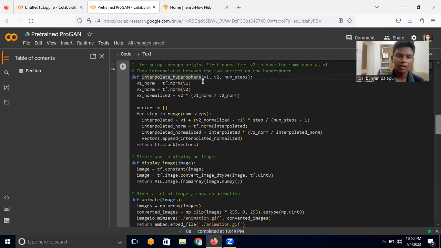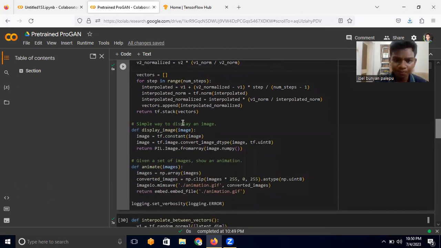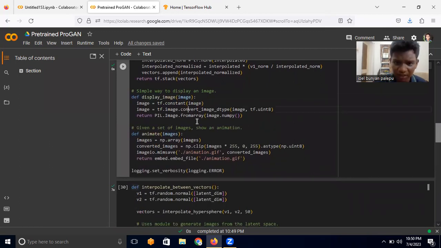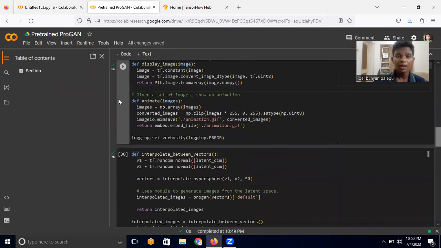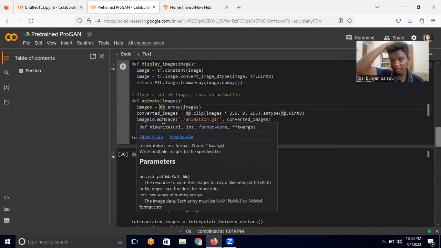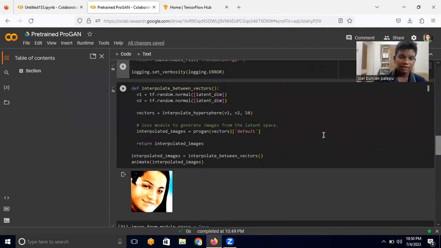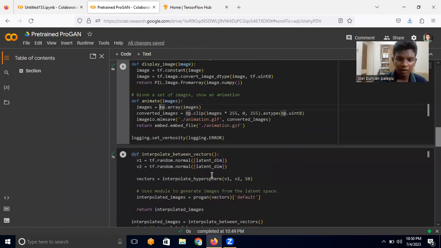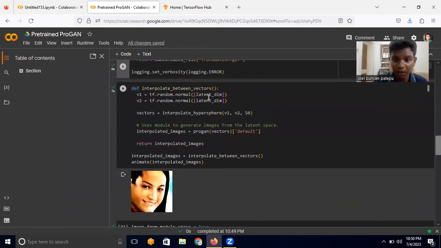Interpolate hypersphere given v1 and v2. We'll try to perform interpolation, and then a display image function to display this image, and then we'll also create this animate function just to make sure that we can see the interpolation in action. And then this is the GIF. So as you can see, this is interpolation between vectors.